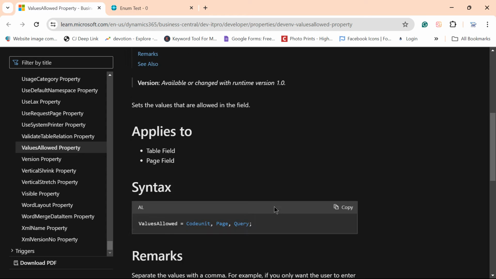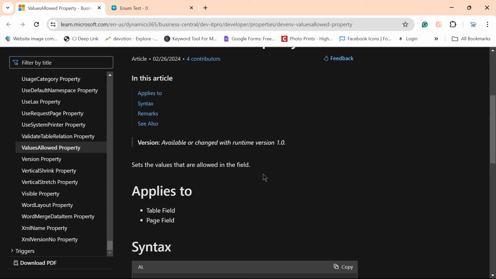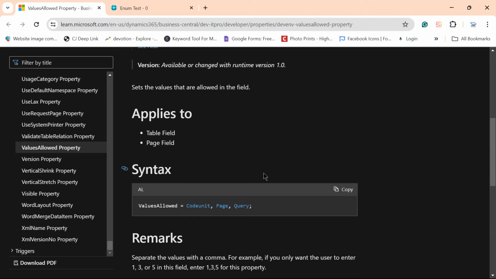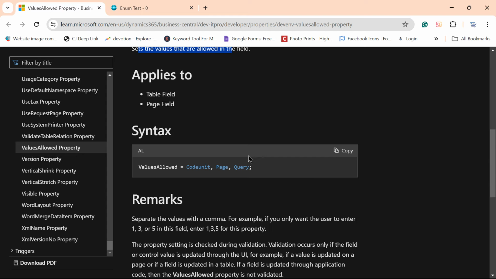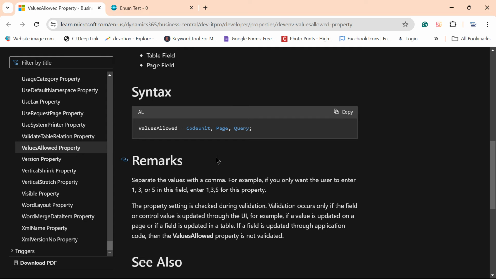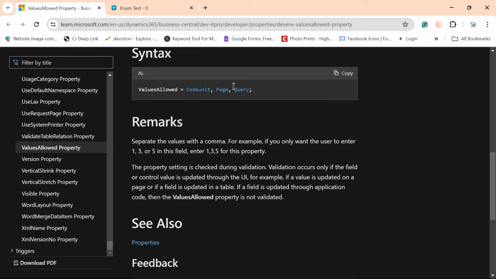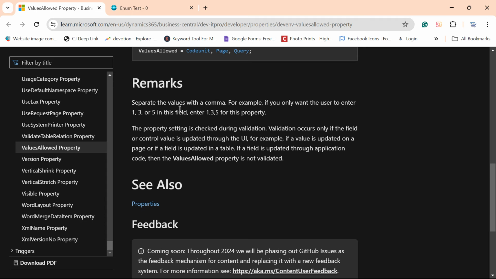For example, if you see this documentation here, which I will add in the description section as well. The use case is that it sets the values that are allowed in the field. We can do it at a table field and at a page field, which we have just seen. This is the syntax. If you read this remark, they are saying to separate the values with a comma. Whatever values you want to set, you can separate them with a comma. If you only want the user to enter, let's say, 1, 3, or 5 in this field, enter 1, 3, 5 for this property.